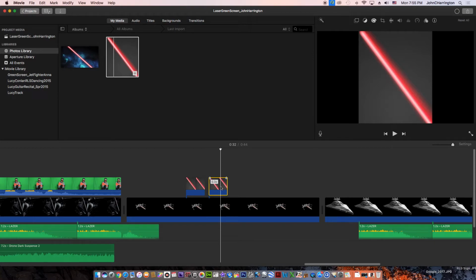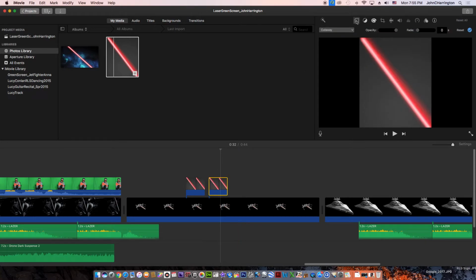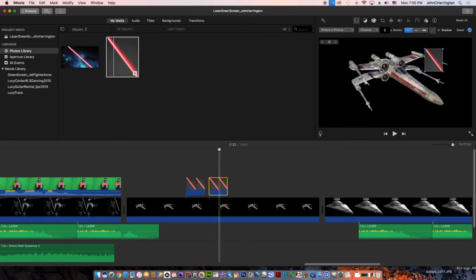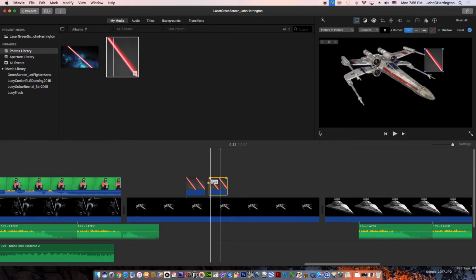I'm going to click on my laser. I'm going to come up here and go picture in picture. I'm going to put the playhead right where I want it. I want the playhead right here at the beginning. Remember, it has to be over the clip. You're not going to see it. It's not yellow, and now it's yellow. And the playhead's where I want it.